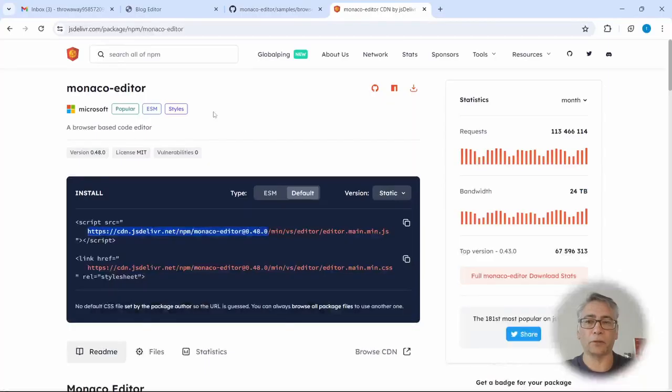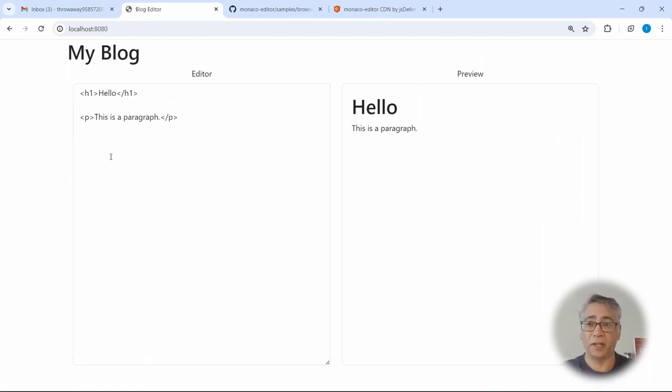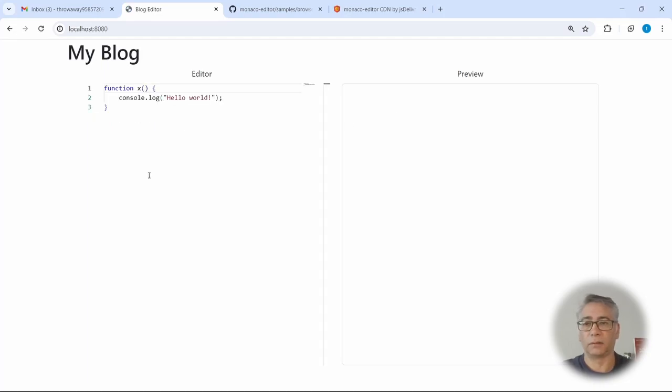So let's go back to our blog right here. And when we refresh, this should change to something. Hey, look at that. It is the Monaco editor, and notice that the function is blue and these words are red, so it is actually doing syntax highlighting on JavaScript.